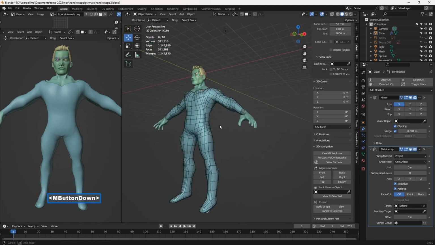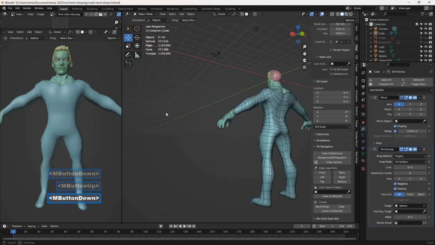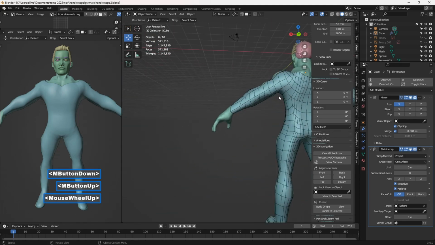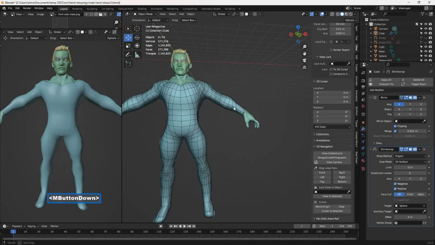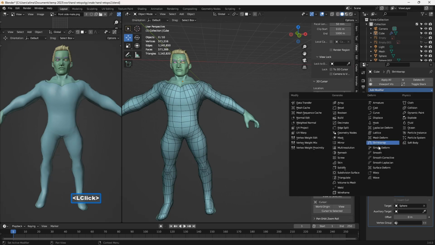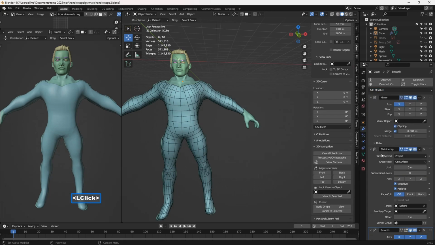All right, so we have our geometry snapping. We take a look, looks pretty good. However, see how this is kind of bunched up here? One way to deal with that is we'll add another modifier, which is the smooth modifier.